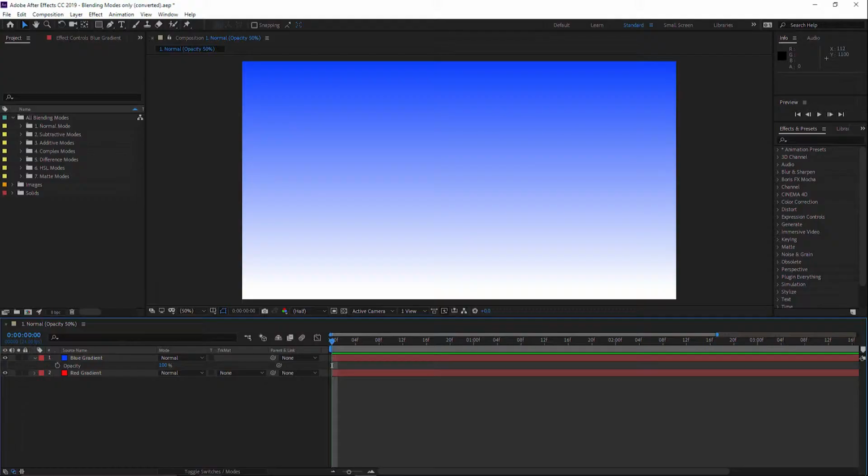Normal. This is the default setting. It just means that the source layer will be the only color visible. If you set the opacity of the source layer to anything less than 100%, then you will start to see the underlying layer. This is sometimes all you need to achieve the result you want.